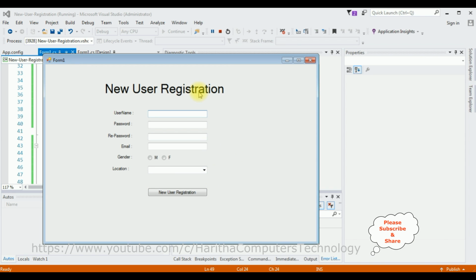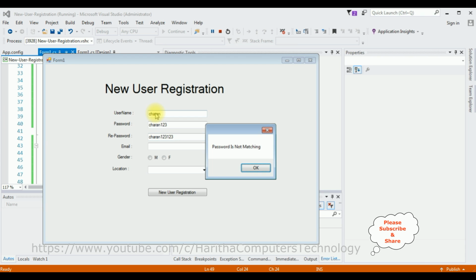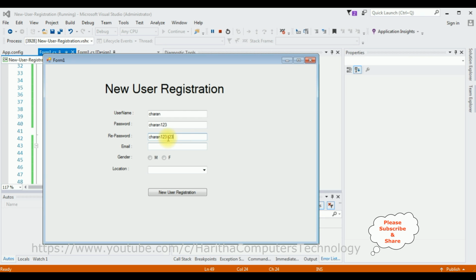And here we got the output. Now let's enter new user registration. The username I'm entering is Charan. The password is Charan123. Now the repassword I'm entering the wrong one. If I click tab, see here we got an alert message, password is not matching. Click OK. Let's add the correct password Charan123 and the email charan@gmail.com. The gender I'm selecting male and the location is India.